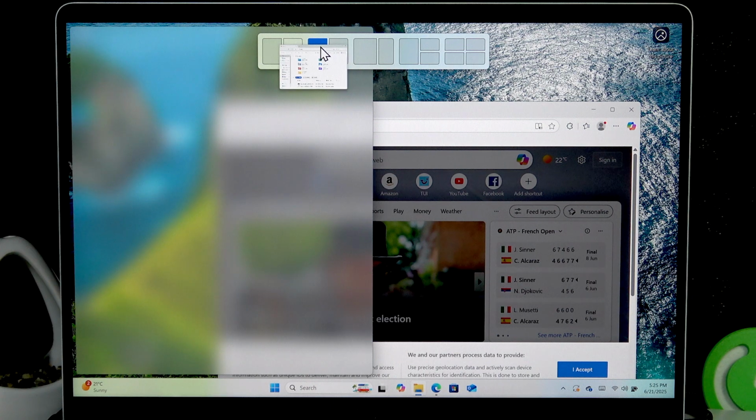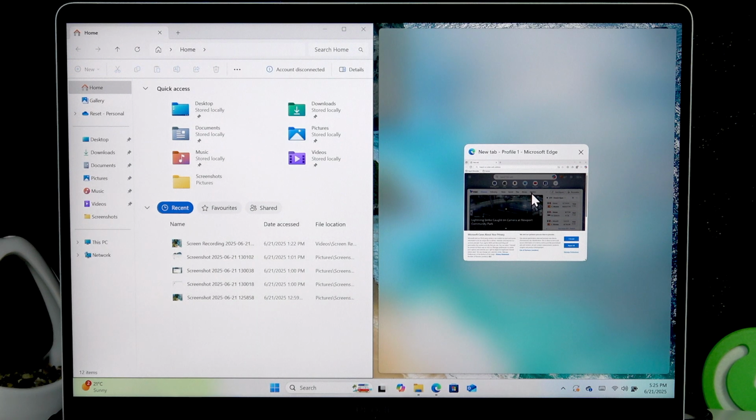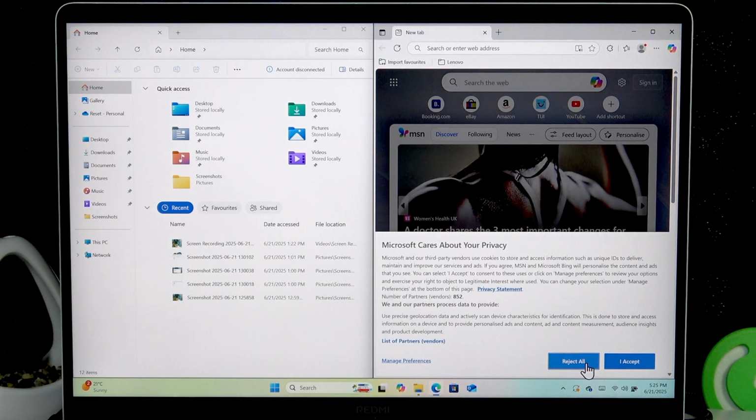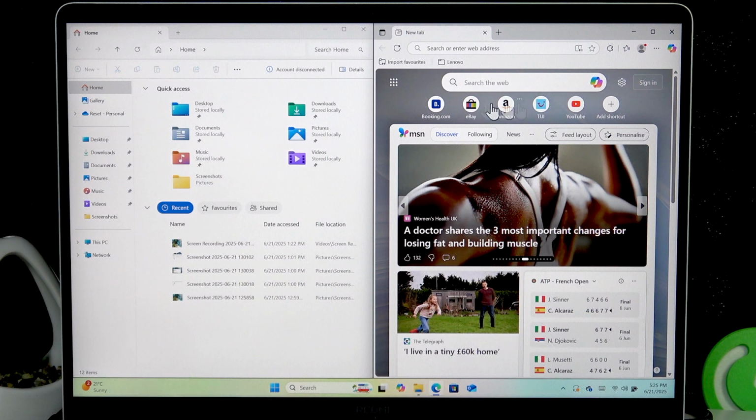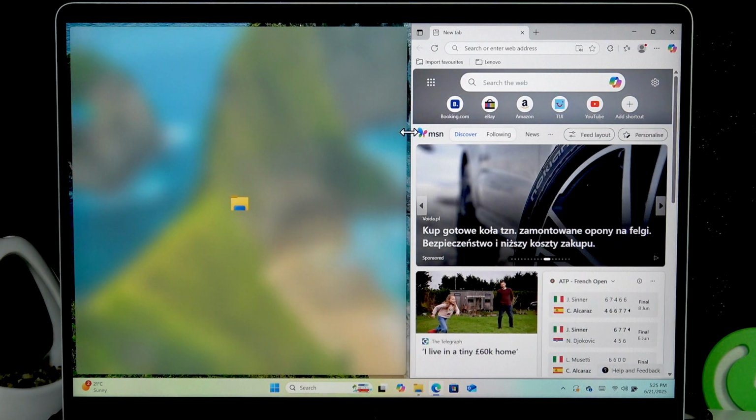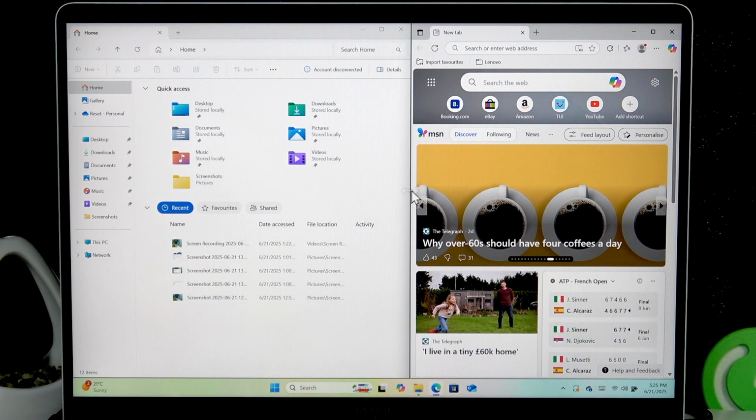So, for example, I'm gonna leave this File Explorer window on the left, and then I'm gonna select the Browser tab as the window for the right side, and now I can use both of them simultaneously.